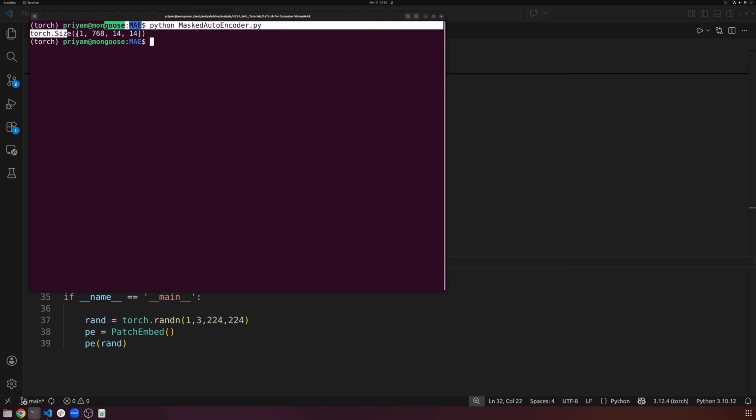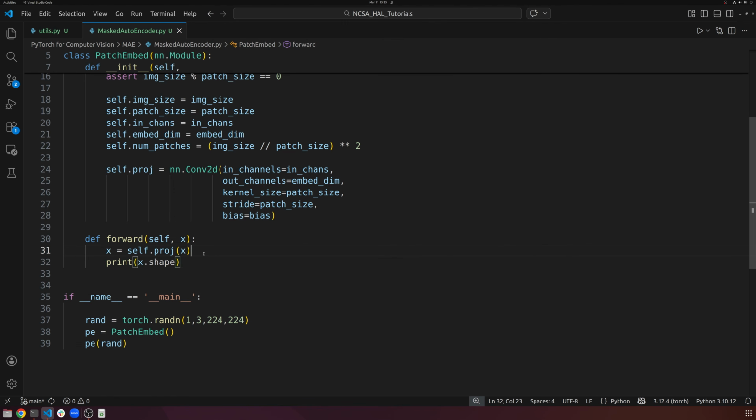There we go. So it's one batch by 768 by 14 by 14. So this is the channel dimension. These are the patch dimension. We mentioned it's a 14 by 14 grid, and each of those are represented by 768. So let's just go ahead and put it in the right shape.